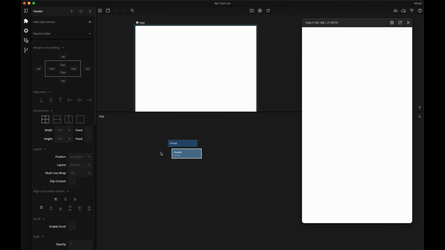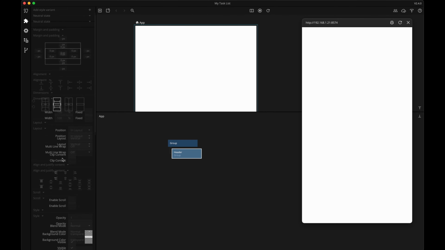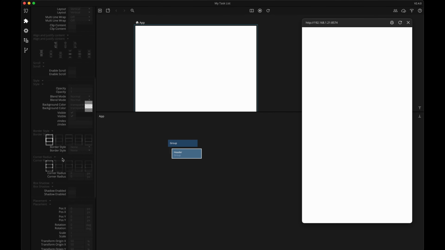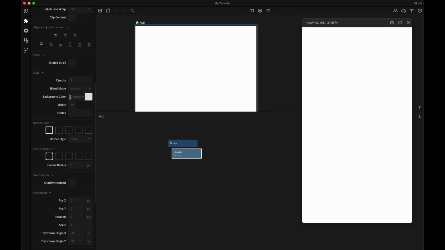Then let's work a bit with the group's properties. My header is going to have 3 text nodes in it, so I want the group that contains them to be the height of those 3 text nodes. I'm going to change the dimensions here to be content height. By default, the group node lays out its children nodes vertically. Let's see how that works, but first let's give the header a different background color.